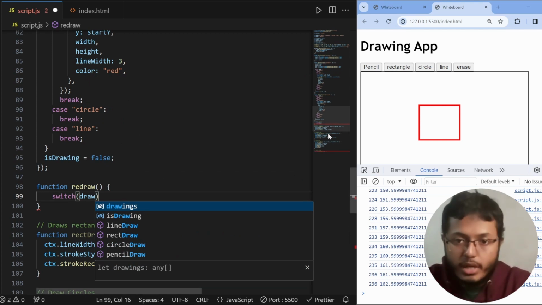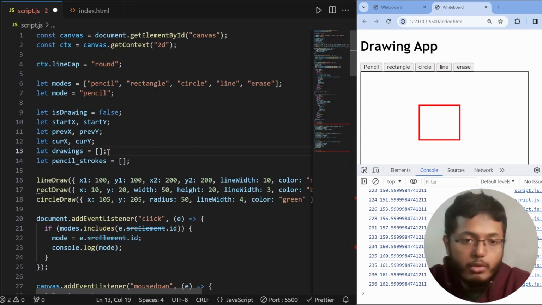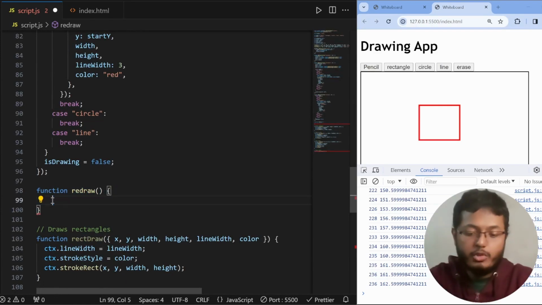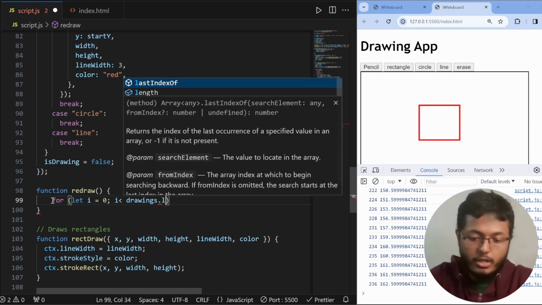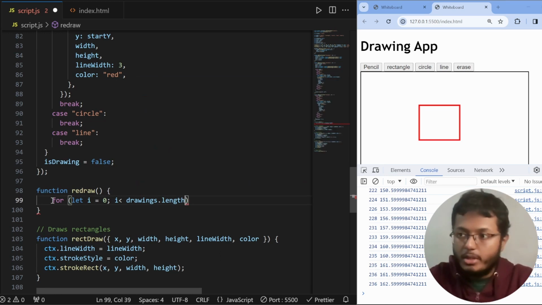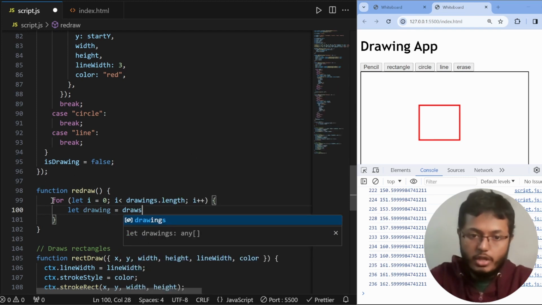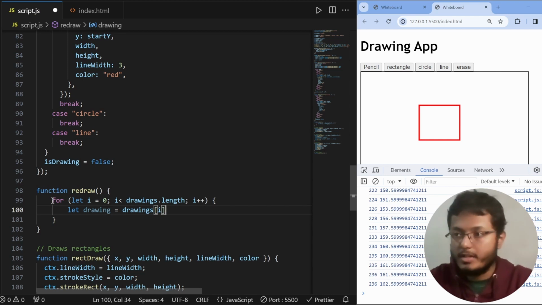Actually, let's try to understand what we want to do inside the redraw. We have our drawings here where we are storing everything. So inside my redraw, I want to draw every drawing. So first of all I have to loop through it. For let i equals 0, i is less than drawings.length. I think there is a better way to do this, but let's proceed for now. And then i plus plus, that's fine. And then let me write drawing equals drawings[i]. We could have also used the forEach loop, but I think this is fine.